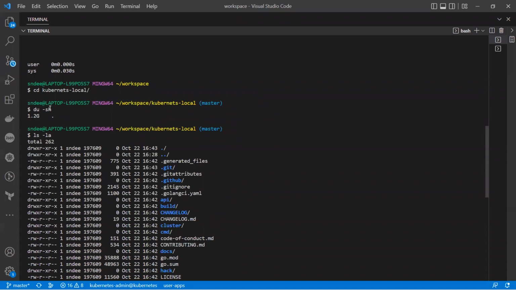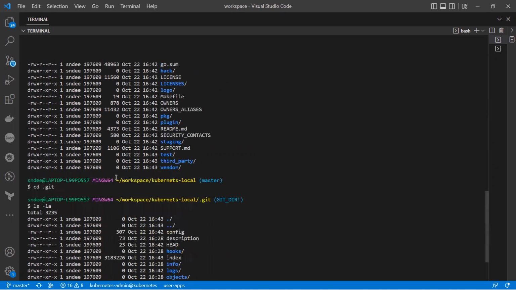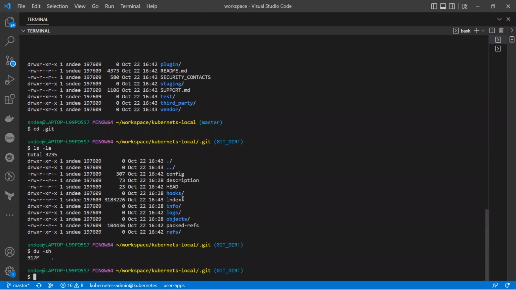Once I got to know the total size of the repository, I did ls -la, and this is where you can see that there are many directories like .git, .github, .gitattributes, .generated files and so on. But I'm interested in this particular folder. When I cd'd into that .git directory, you can see many other folders like hooks, info, logs, objects, refs. This is where all the information about branches, commit history, and many other meta information about the repository will be stored.